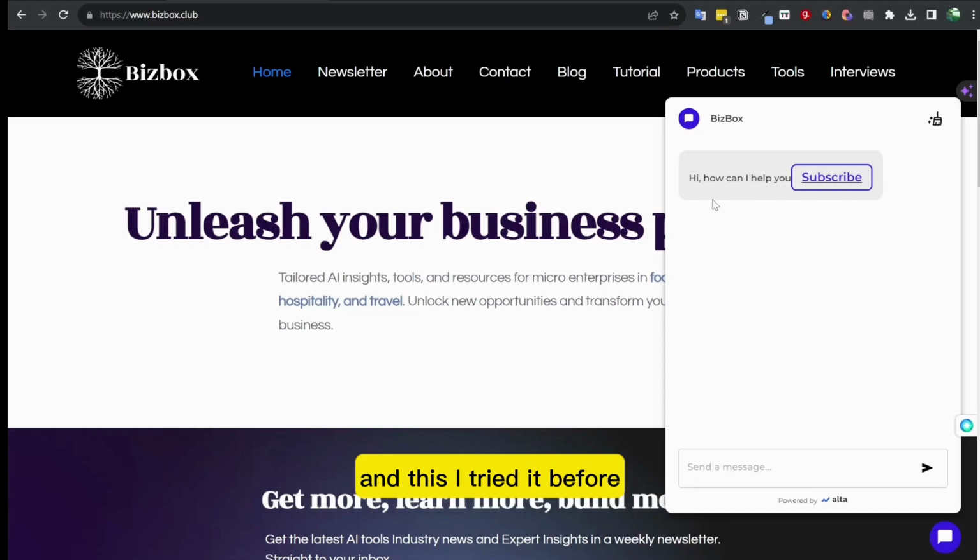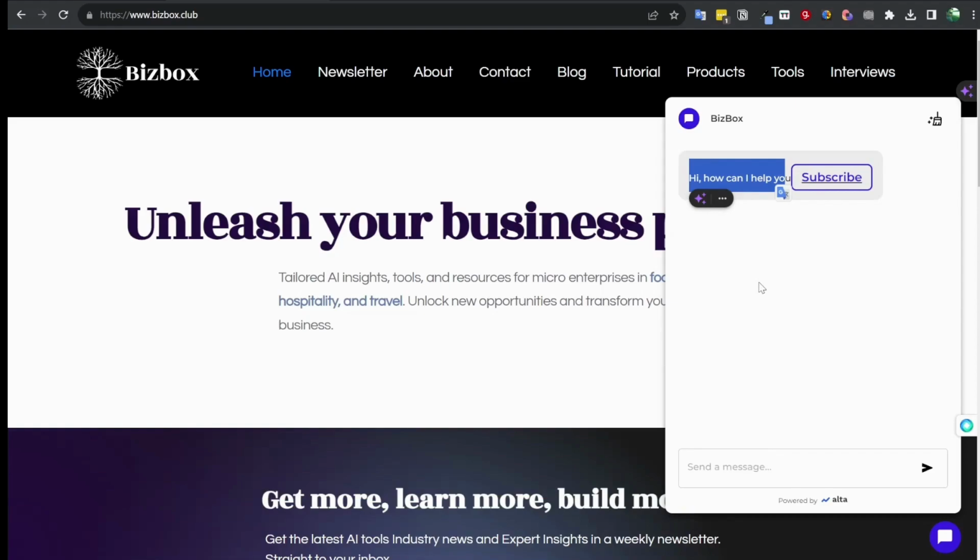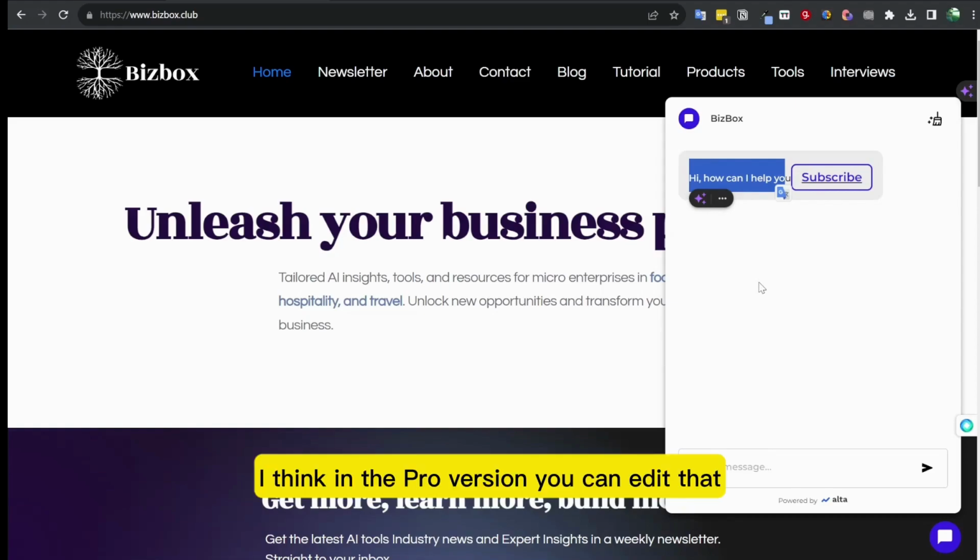I tried it before. I think I wrote more in the sentence, so the button looks better because it looks down. I think in the pro version you can edit that. You can edit that also with custom code. That's what I do with the background that I'm going to show.